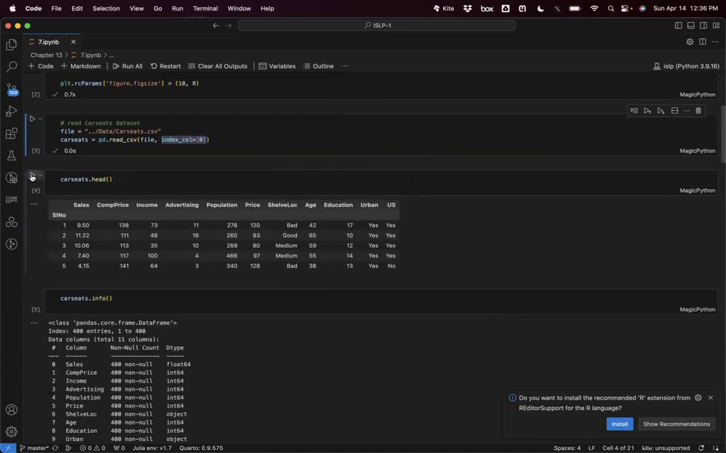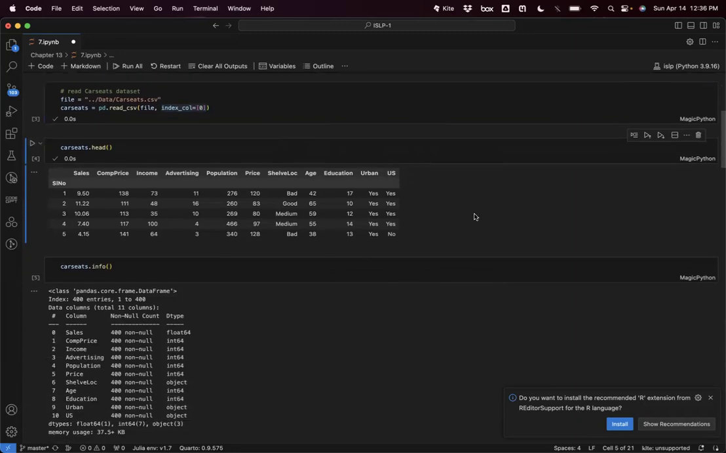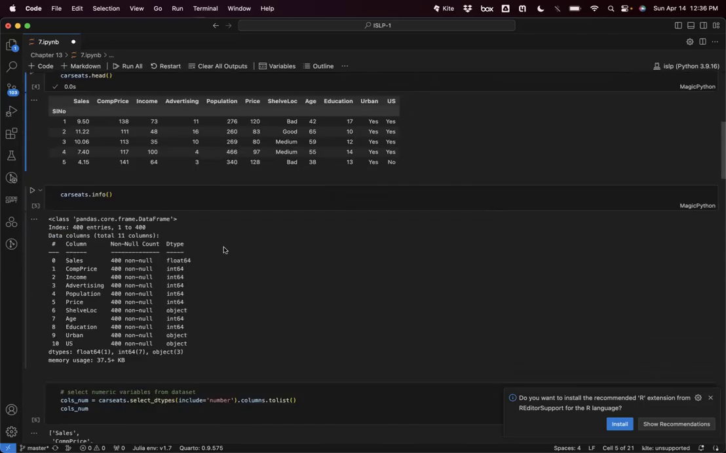Okay, so we load that. We load the car seats. These are the first five observations. And as you can see, the SLNO, that index column, is going to be our index column. And then we have the sales, the comp price, the income, advertising, etc.